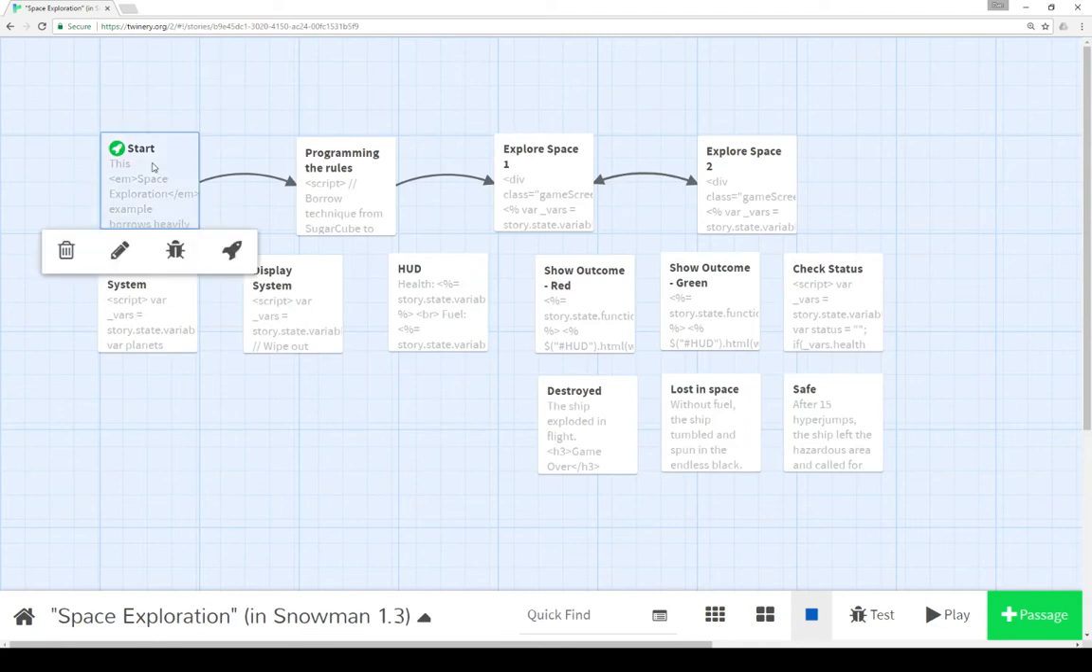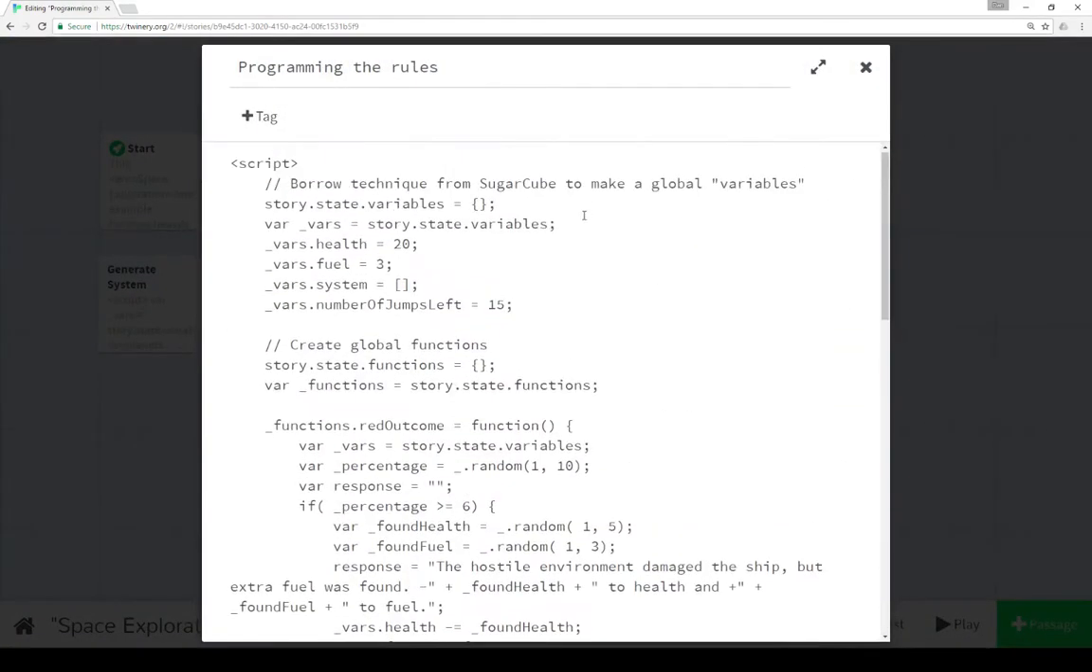So I'm not going to explain the start passage, because it just points to programming the rules. Programming the rules, however, has a number of different complex things going on, and the reason for that is that Snowman doesn't have any macros built into it. It has some API functionality, which I'm going to cover here in just a moment, but we have to build a lot of the functionality ourselves. So the very first thing we're doing here is we're borrowing a technique from the SugarCube story format, and we're making global variables.